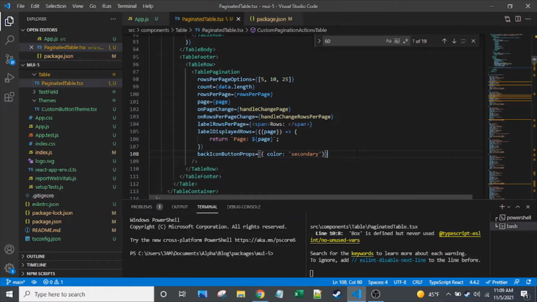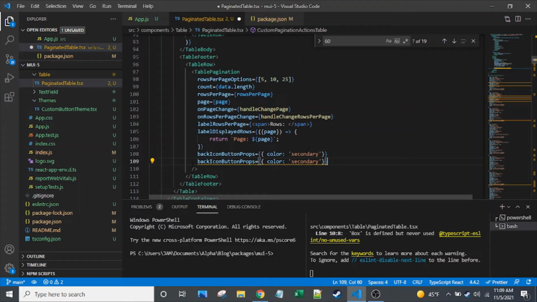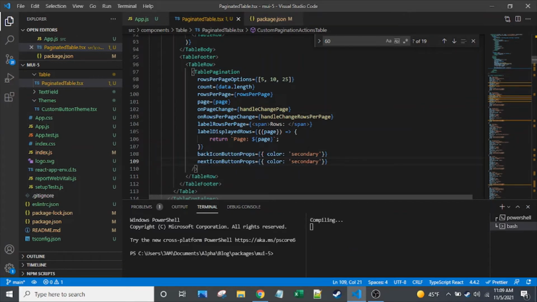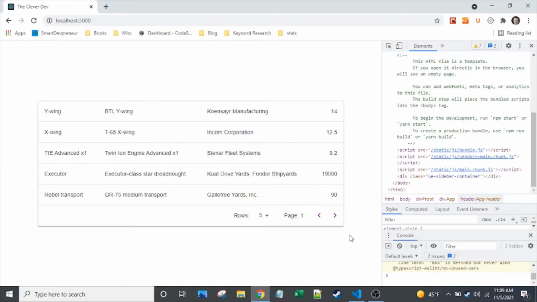So let's keep it consistent and do the same thing for our next button. There we go, we've got that in place. Now they're both that secondary color.